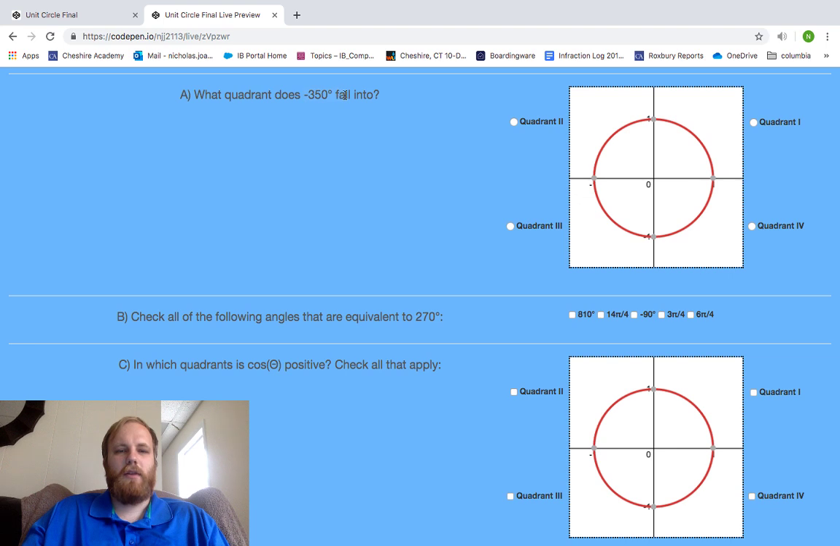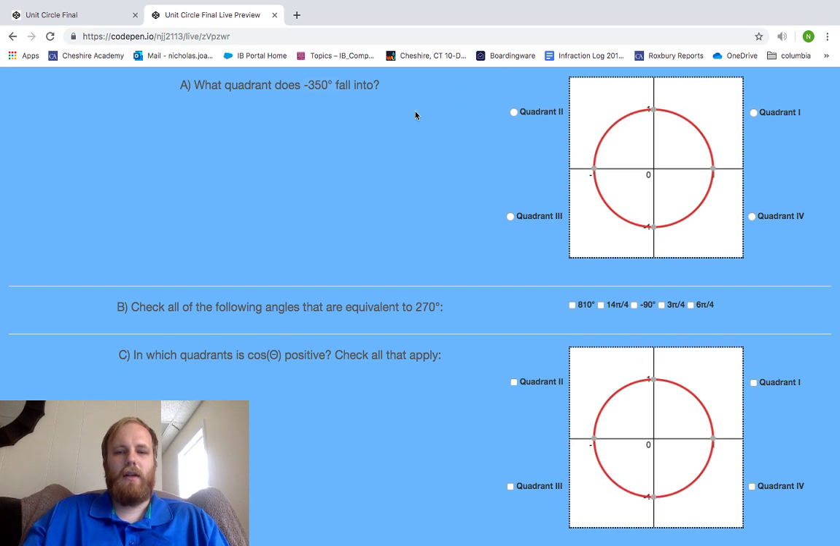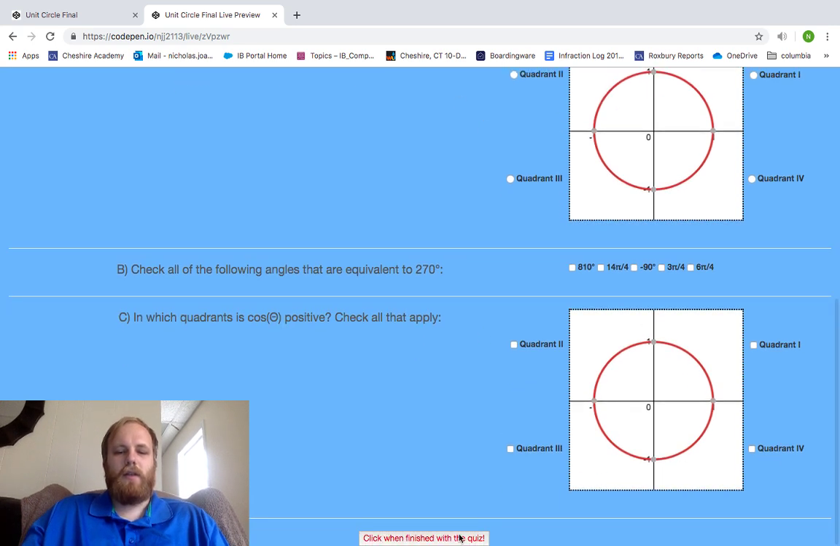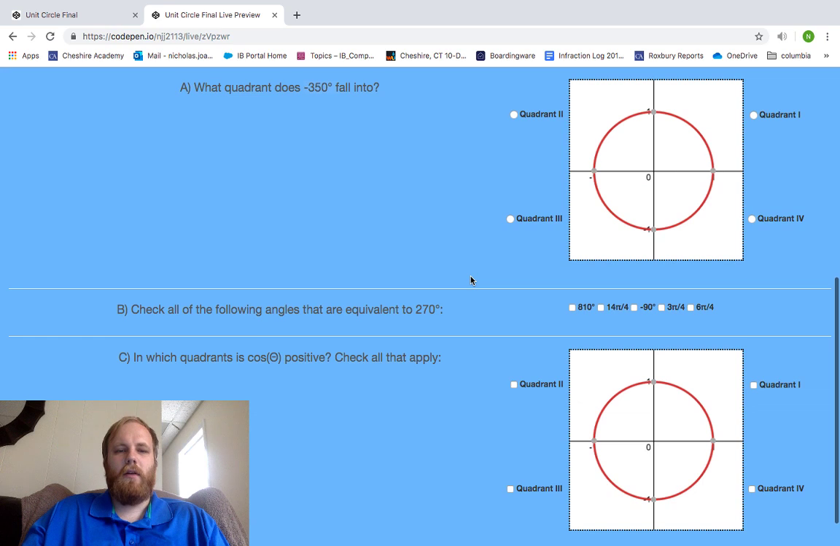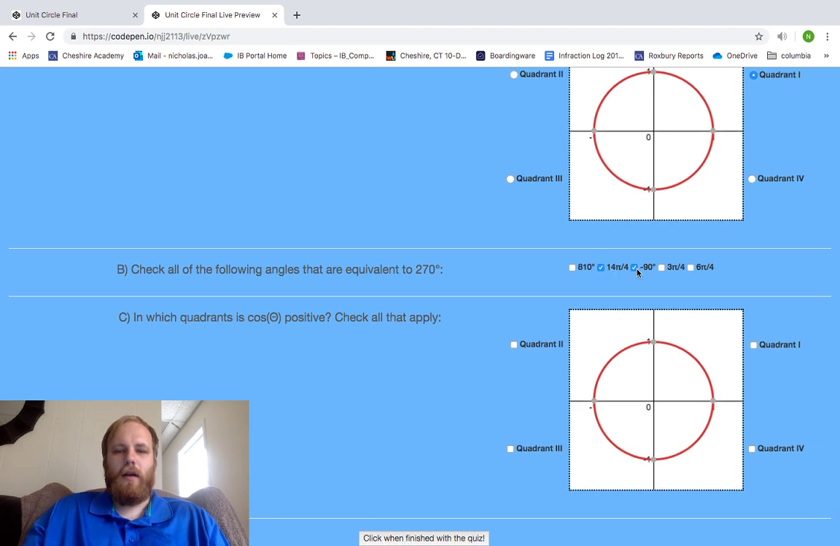Quadrant, this number is randomly generated, and then it populates the whole question, and it actually takes answers. The rest of this, the part that you can see here, is all a quiz that you just click on when you're done. So it's kind of math unit circle type stuff. What quadrant does negative 350 degrees fall into? It would be around here. That's quadrant 1, right? I happen to know the answers to this quiz that I made up before.